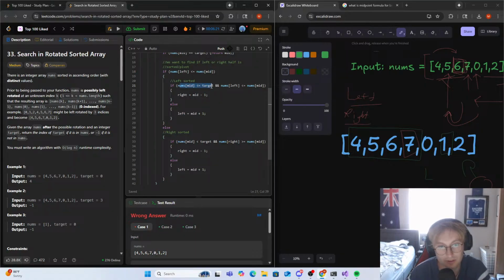If nums mid is less than or equal to target, nums left is less than our nums mid, so it is, right? So we come in here. If nums mid is less than or equal to target, it's greater than, so no, we move here. We shouldn't move there though. So I think we messed up something in here.